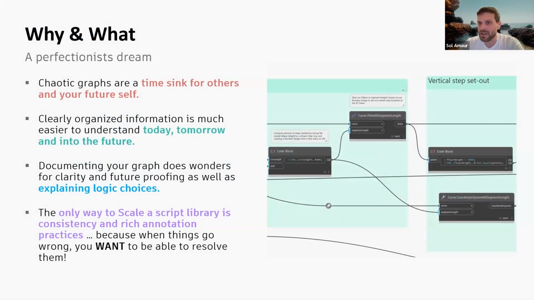All right, so Jake and I are going to sort of flip-flop on different slides. This one is mine. We're going to start here. So a little bit about the why and the what. My token of a perfectionist dream, or for the OCD in me, at least, and maybe in some of you, chaotic graphs are a problem. And they're a problem for many different reasons.